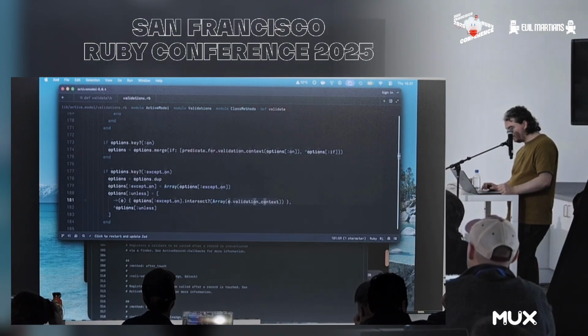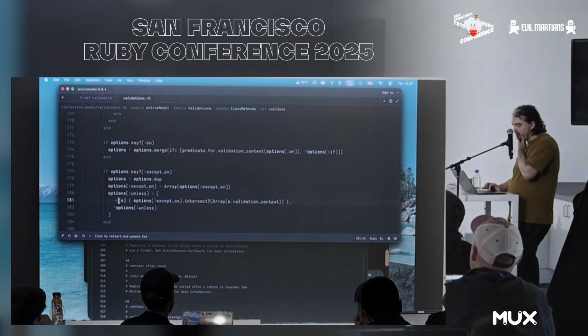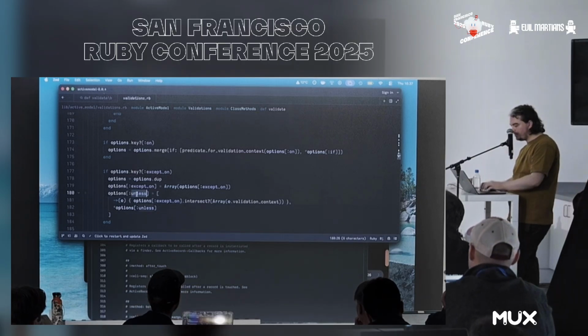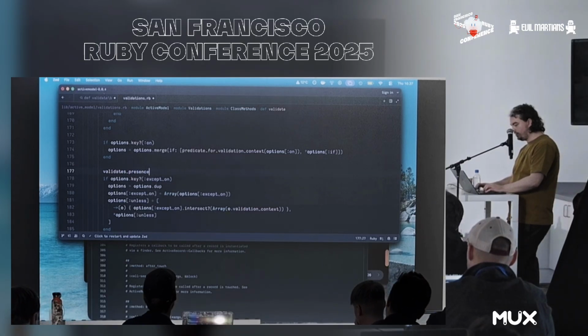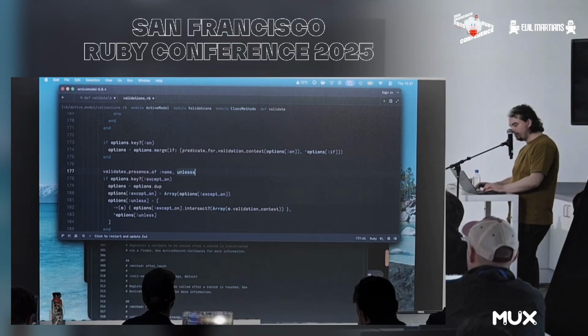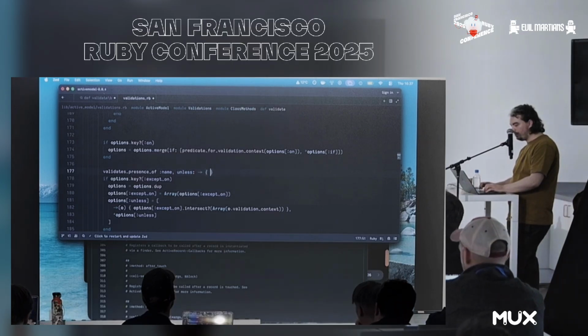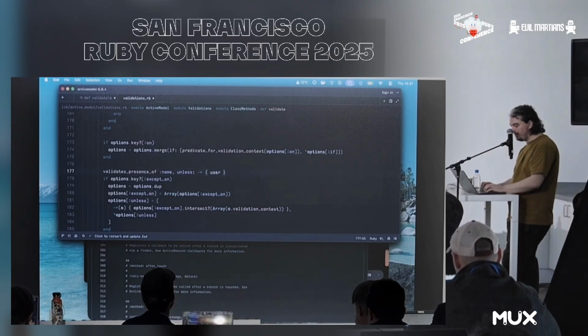Where's O? Oh, it's coming from the block. Okay, yeah, so I guess this is a little bit implicit as well, because what this is doing is going to be like, you have validates presence of, you have a name, and then you could say unless, but then that would get a block with the record in it. If this is a user record, you'd have a user something.